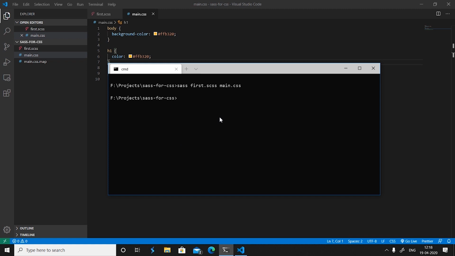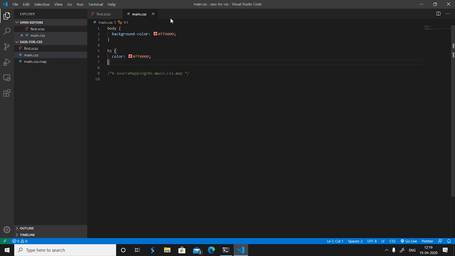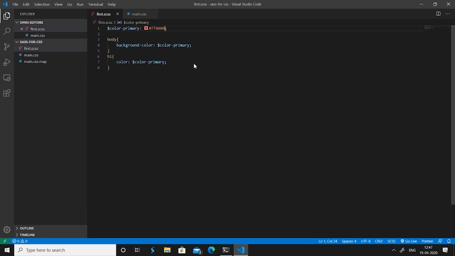To solve this problem, we can use the watch flag for the Sass command. Run sass --watch first.scss main.css. If you run this command, Sass will watch for changes on our first.scss file. For instance, if I change it again to #ff0000, you'll see the changes are automatically updated in our CSS file. That's pretty much it for the variables.